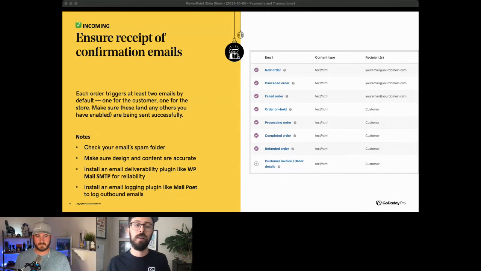If you think that you might ever use any of those, it's pretty important to test all of those at this point. Once you get some test orders in, it's pretty easy in WooCommerce to change the status on the order in the back end, and then you can make sure that email was sent.